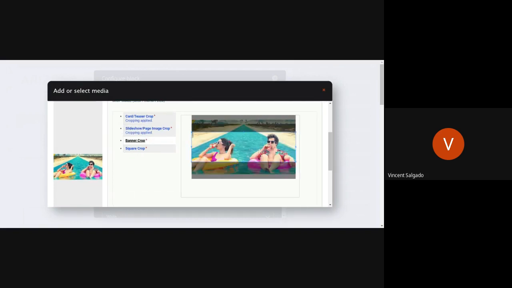I am creating a banner. So what does the banner look like? That looks good to me, just like that. And then a square crop here. This is the catch-all for different things. So we'll just select that here.